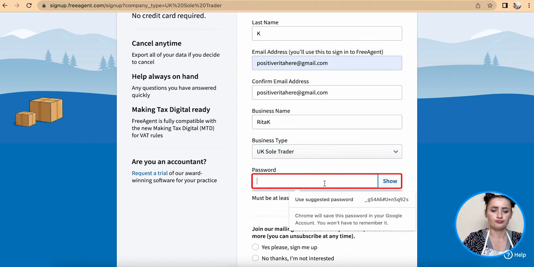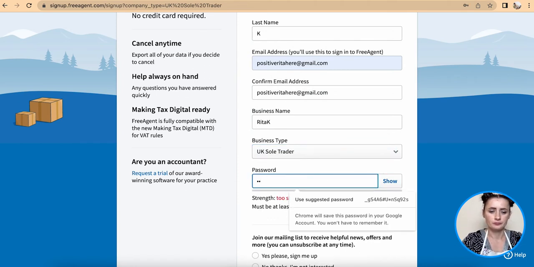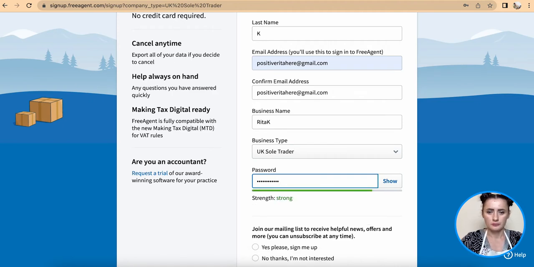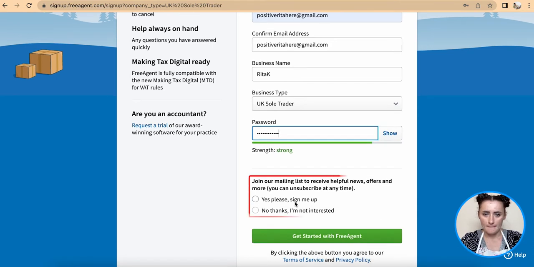Password. Oh, it's too short. Okay. If you want to join mailing list, click yes please, otherwise I'm not interested at the moment. So, and click get started with FreeAgent.